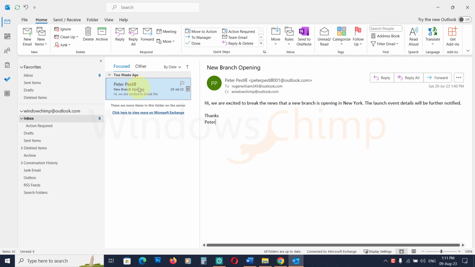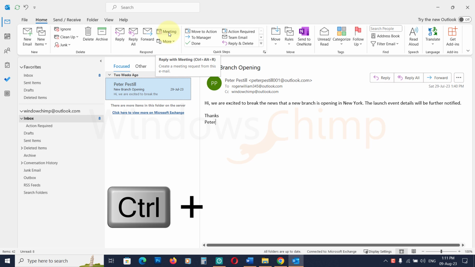You simply select that email, and up on the Home tab in the Respond category, you'll see the magic option to reply with a meeting. And hey, if you're a keyboard ninja, just hit the shortcut key combo Control plus Alt plus R.